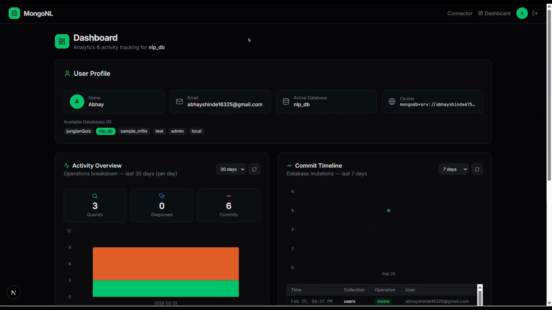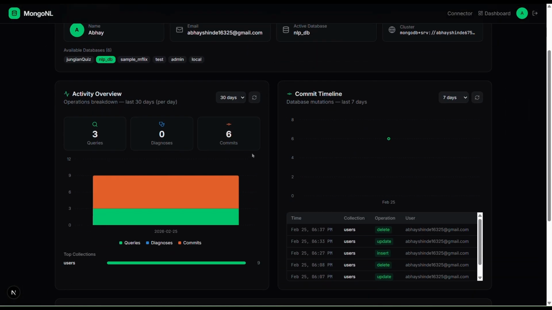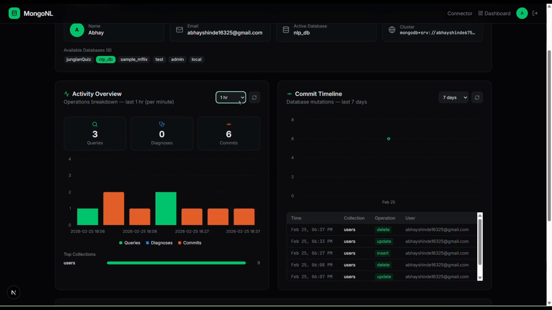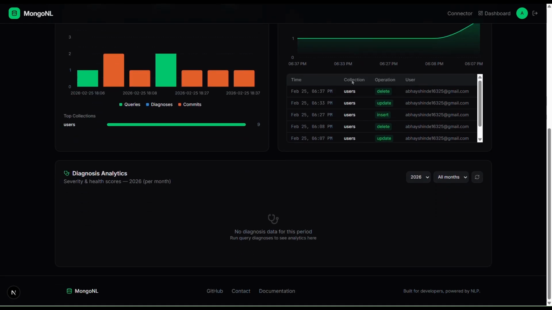On the dashboard, you can check what queries and what commits have been committed in the particular database you have been working on right now. And you can also switch the databases as you require. You can also switch the timeline to check out what queries have been committed in the last 1 hour. And you can also check out what commits have been committed in the last 1 hour. It will show you all the diagnosis and the analytics for it on this dashboard. The diagnoses are visible below.